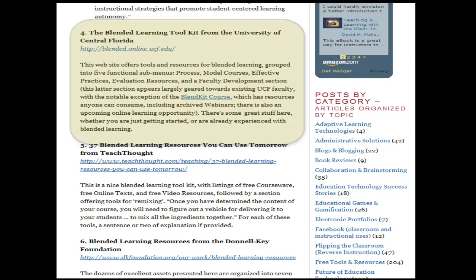They also have this Blend Kit course. There's a section for faculty development that seems geared primarily towards University of Central Florida faculty, and they're the ones that put this out. But there's this Blend Kit course that looks like it's open to everyone. I've signed up myself for the next email that comes out to say when they're doing it in 2014, and I may be checking that out myself.